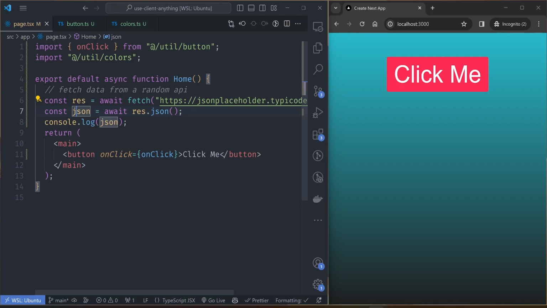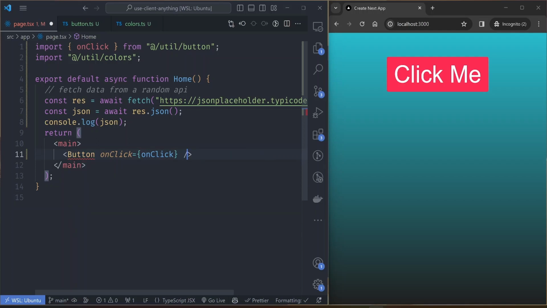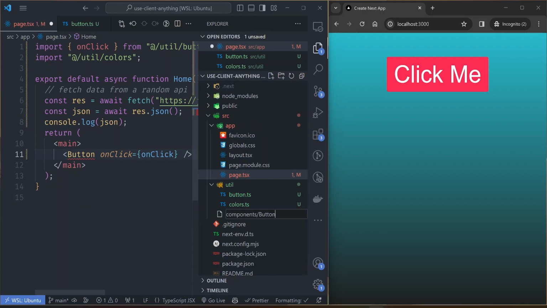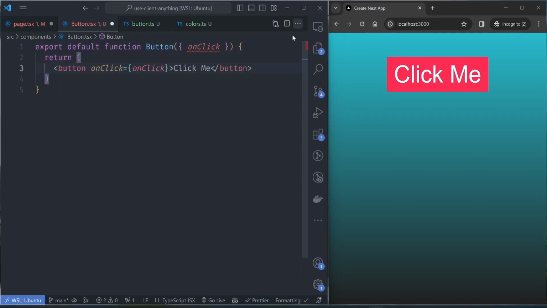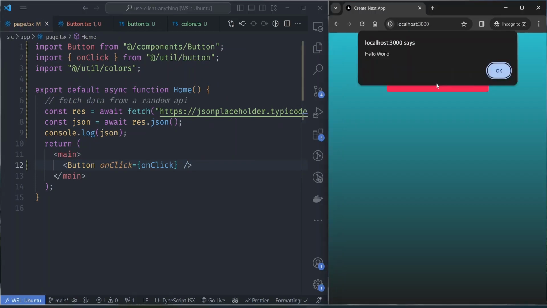Another thing that I want to point out is that this can happen for props too. It doesn't have to be a prop on an HTML element directly. This could be a button component, for example, with an on-click prop. Let's add it under components button.tsx. We export a default function button with the on-click prop, and what it does is just render a button component with the on-click prop passed into it. If we include it into this component here with the prop, it will still work with no problems.